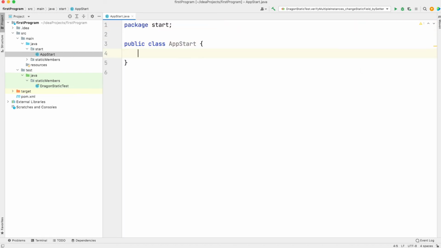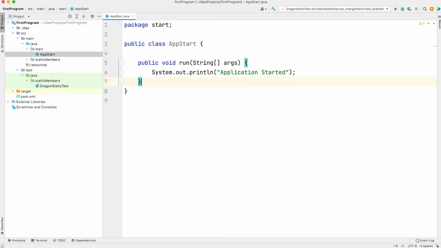Let's make some space, copy in this first method. This method will be called by main. It accepts a string array parameter called args. For this example, the only code that appears is the printed message, application started. Later, code used to control the application will be here.